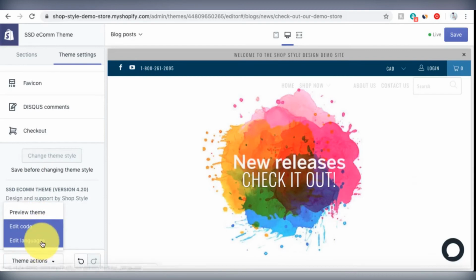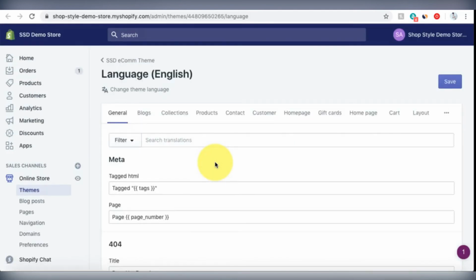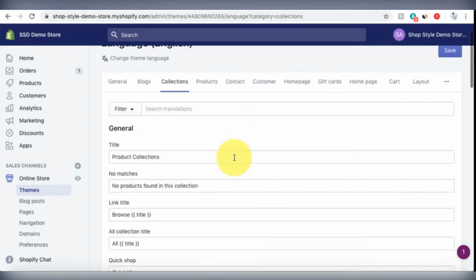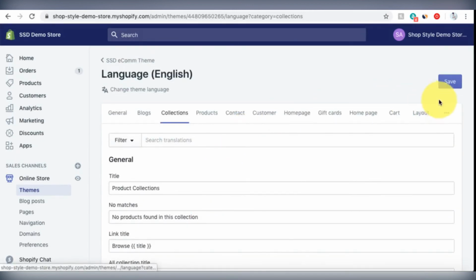We're going back here, and then the last section here is edit languages. So this will bring you into the languages section of your theme admin, and this is just more so how do you want things to be said. So if we were to go to, let's say, collections, when someone visits a collection page, do we want it to say collections or do we want it to say categories? So you can change the wording and verbiage in these sections here, and just make sure once you do change them that you do save them to have it reflected in your theme.